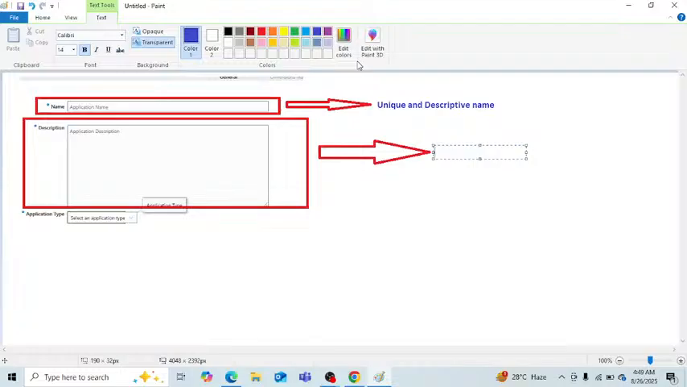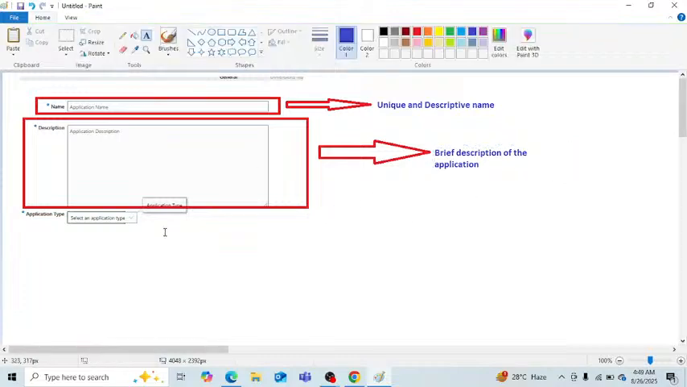So it is a brief description of the application. Whatever name we have given, it should be justified, that is, what kind of name we have given and what is the description of this instance. Here we have the application type. We will understand here how it works.